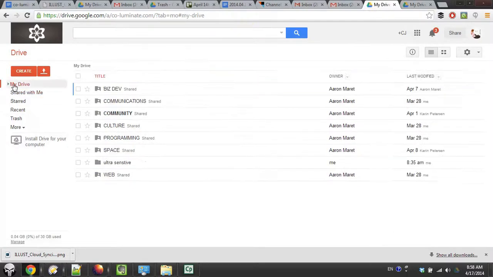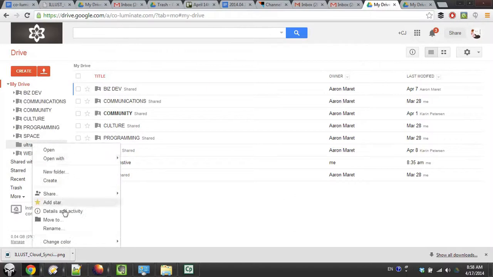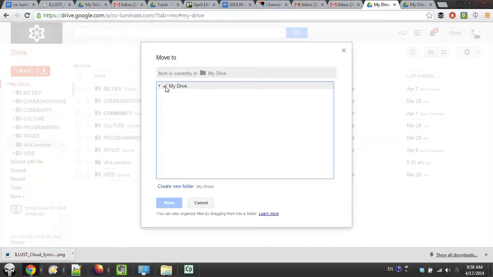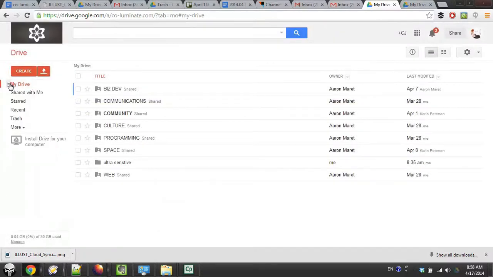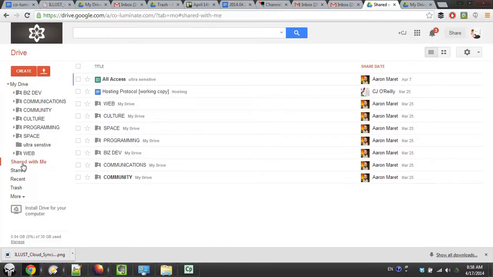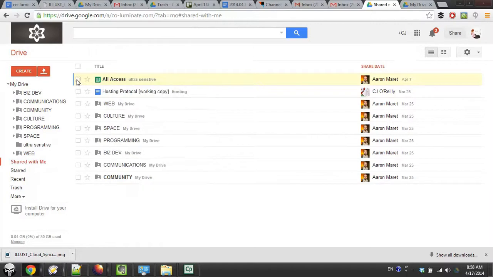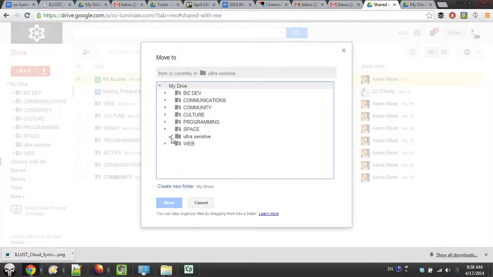So if you want to add something to your Google Drive, you can click on it or them and click Add to My Drive. You can see it's already added, or you can add it to a specific place. I'm going to add it to this folder, which is not shared with anybody because this is ultra sensitive.